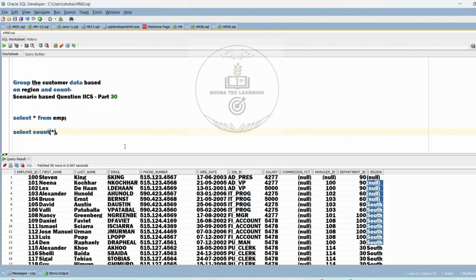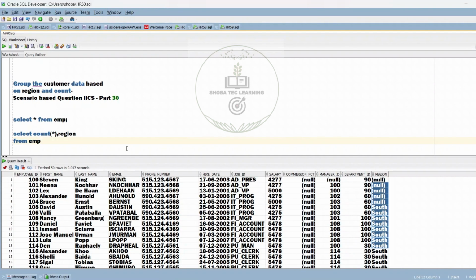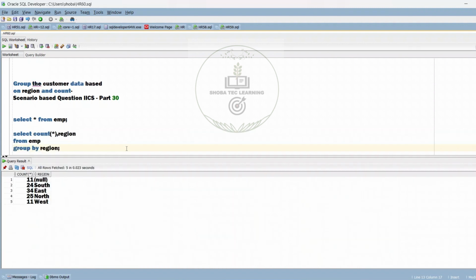We need to take region, as the second column, from employees, that is the table name. Whenever you are taking a column with aggregate functions, you should use a group by clause. So here we are going to use a group by clause. Group by, specify the column name whatever you are taking in the select statement. Now if you execute this statement, you can get the output for grouping the customers data based on the region wise.